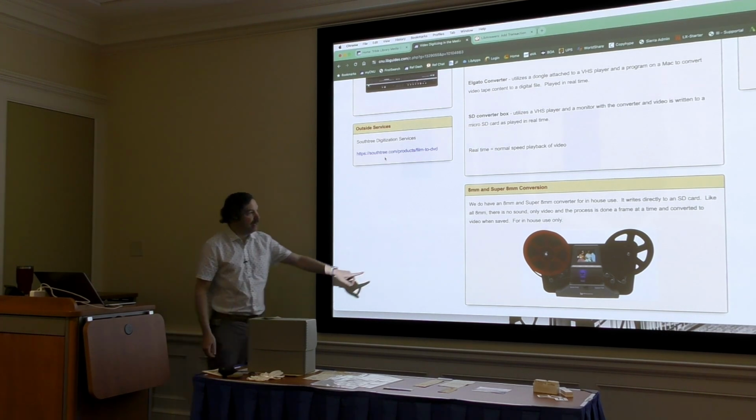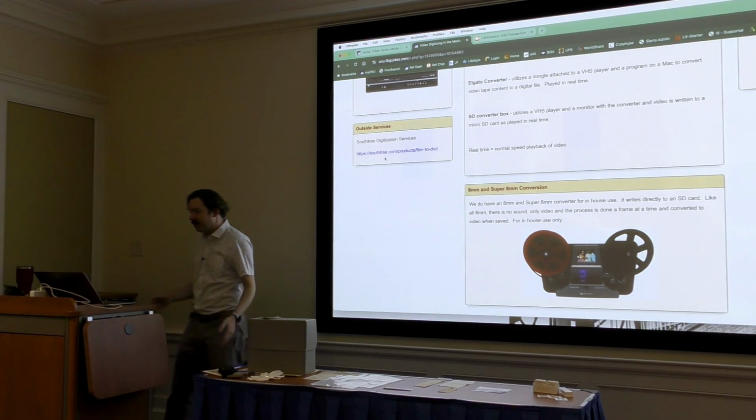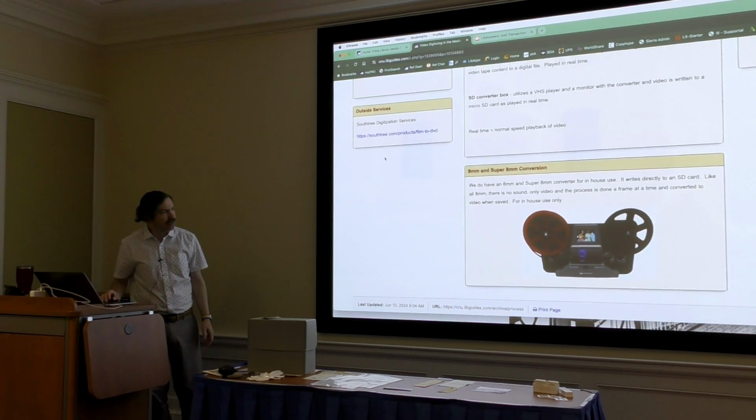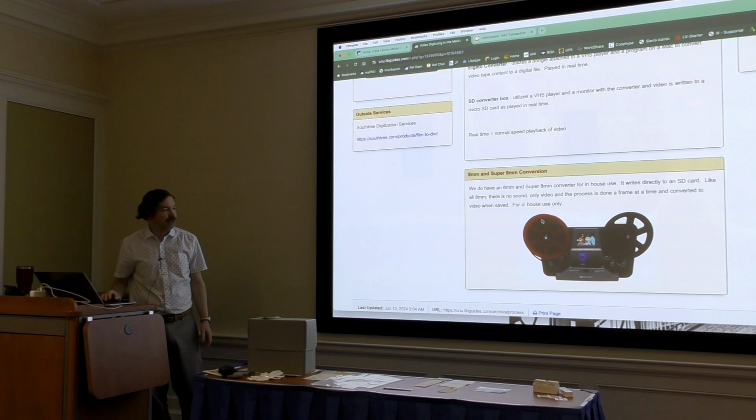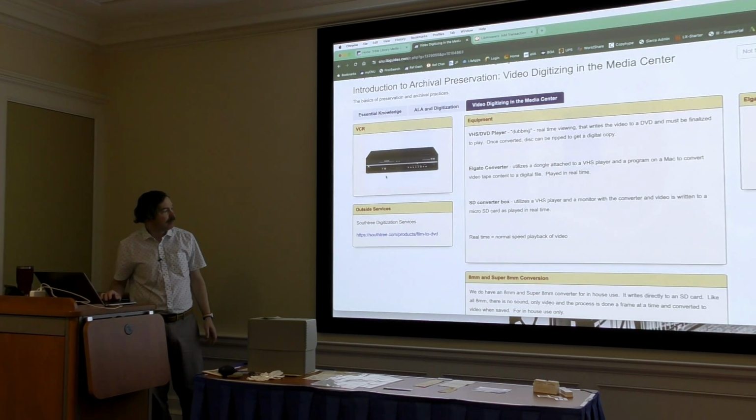We also have an 8mm, Super 8mm converter that we got last year to convert some stuff. So I've done some of that for some faculty. Some of this is in-house use only. You can't check it out, but we do have DVD VHS converters that can be checked out. We have some portable scanners that can be checked out.